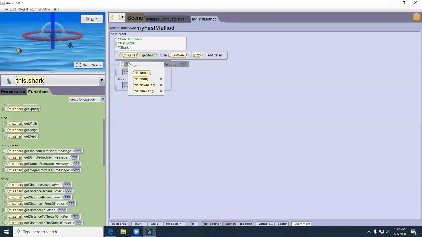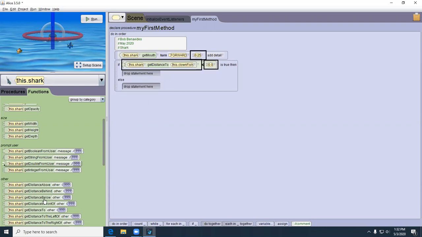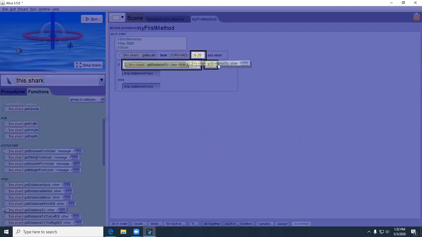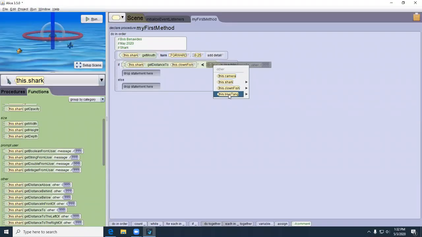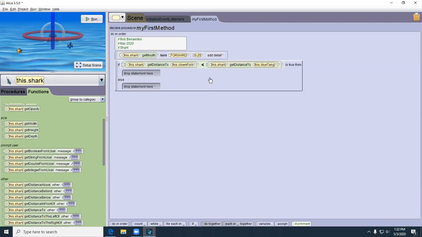And I want to get distance to the clownfish. Right. Now I'm going to go ahead and get the other one and drag that in here. Notice how I'm still up. This is the shark, so this would be to the blue tank. All right, so it's got to make sense here. So if the shark's get distance to the clownfish is less than the distance to the other one, then what am I going to do? Then I'm going to move to the clownfish.